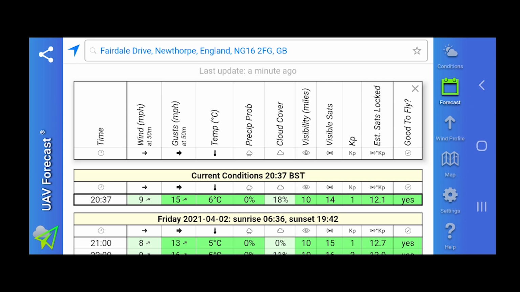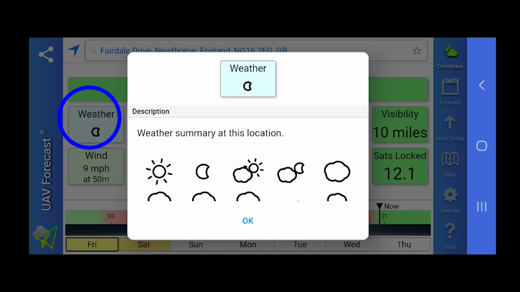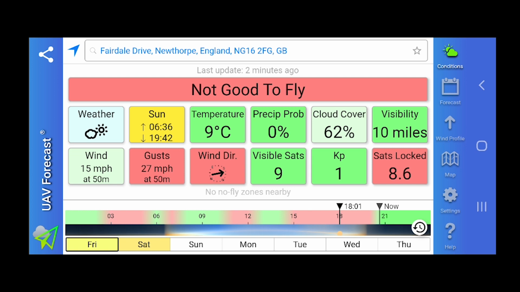So let's have a quick look into this. So your weather, there's all your weather icons. That obviously changes with the different weather. The time, the temperature, the visibility, how many sats you've got locked at the time, and the time scale at the bottom that you can see. That will show you when it's good to fly and when it's not good to fly.